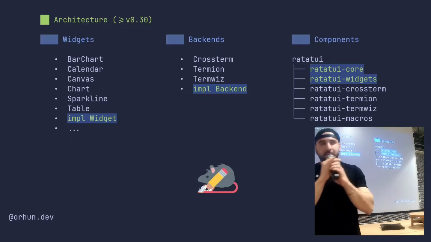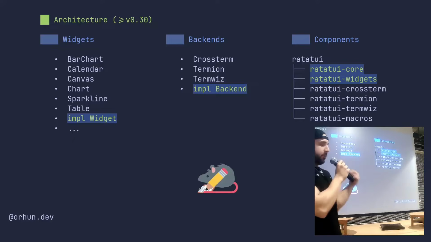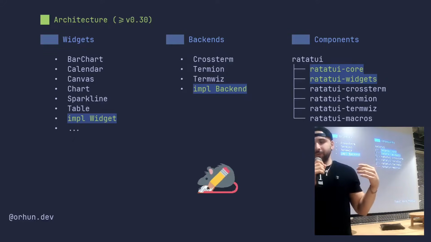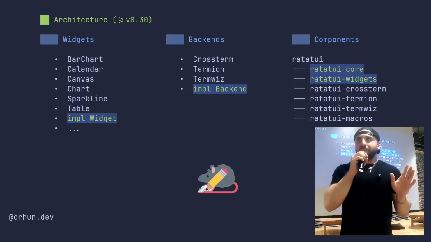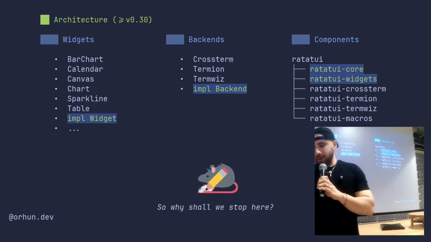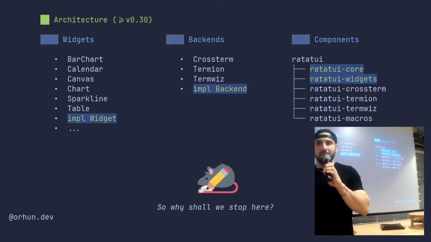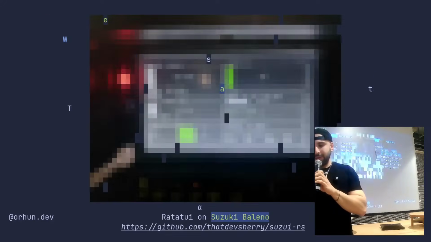So Ratatouille's architecture changed a bit in the last release. We haven't released this, but now we have modularized the crates, so you can use different parts in your application. And this made us think, why are we stopping here? We have this modular architecture, we can just run Ratatouille on different things, right?